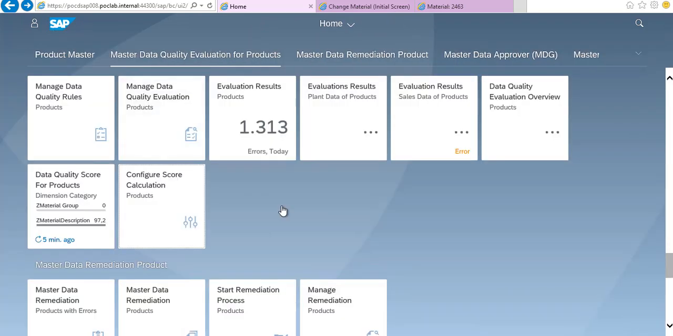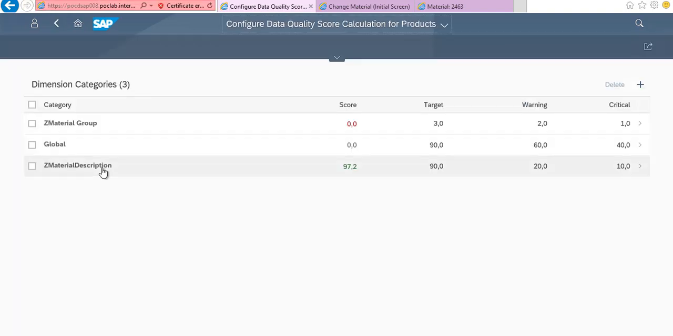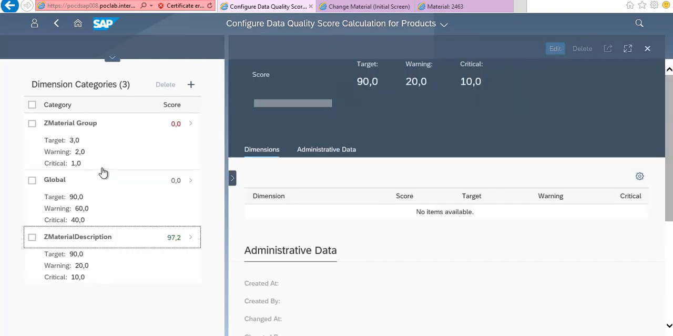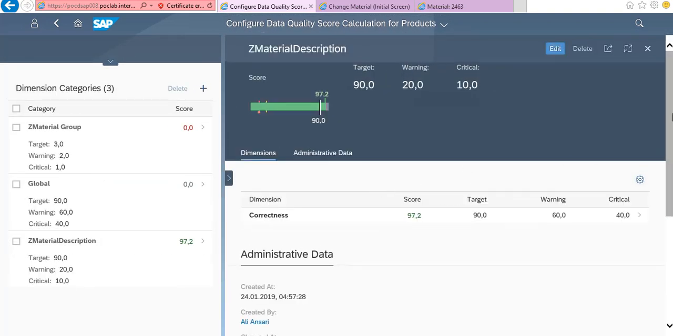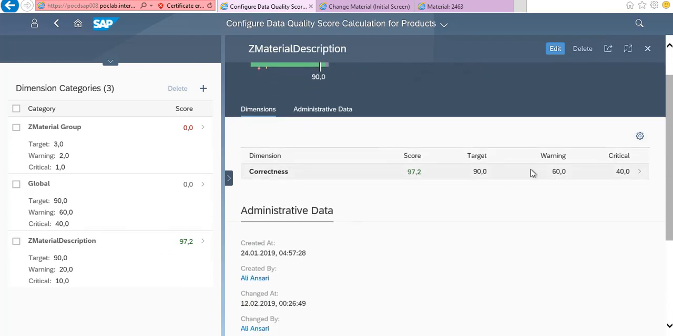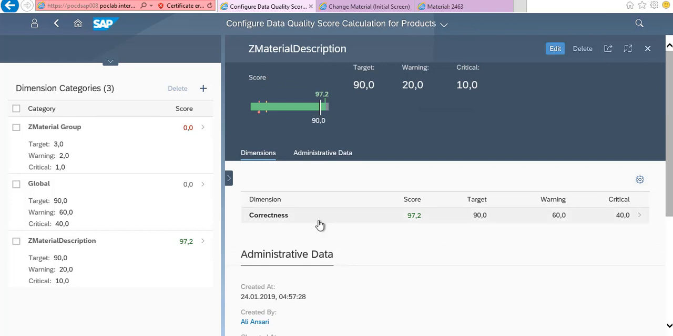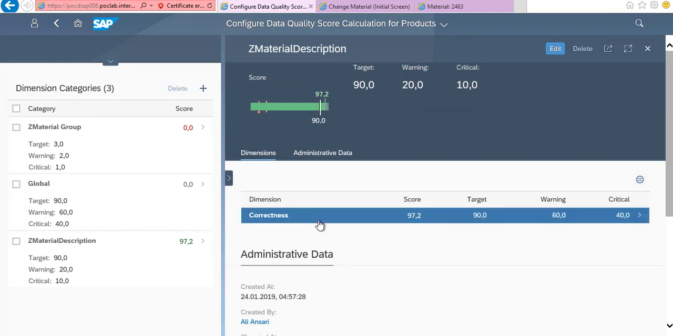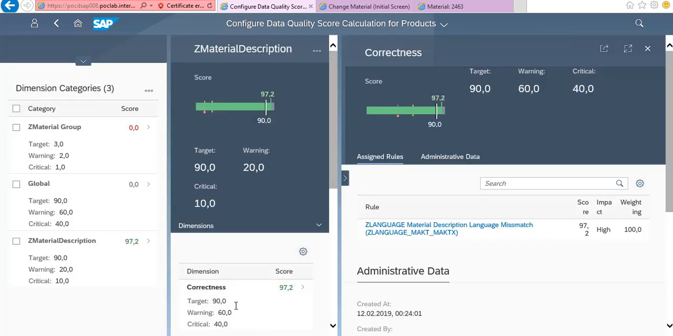So I go back. You also have the option of configuring your score for your master data. So you click on configuring score calculation, and I've already created some scores, so I'll just show you that. This I've created. The best part here is you can use the rules that you've created for your score calculation as well. So you create a score, you give it some dimension like correctness, robustness, or completeness, and then you fill in your weightage, what targets you set, and what is the warning and critical. And here is where you assign the rule that you've created before, and then that rule runs and calculates a score for you as well.